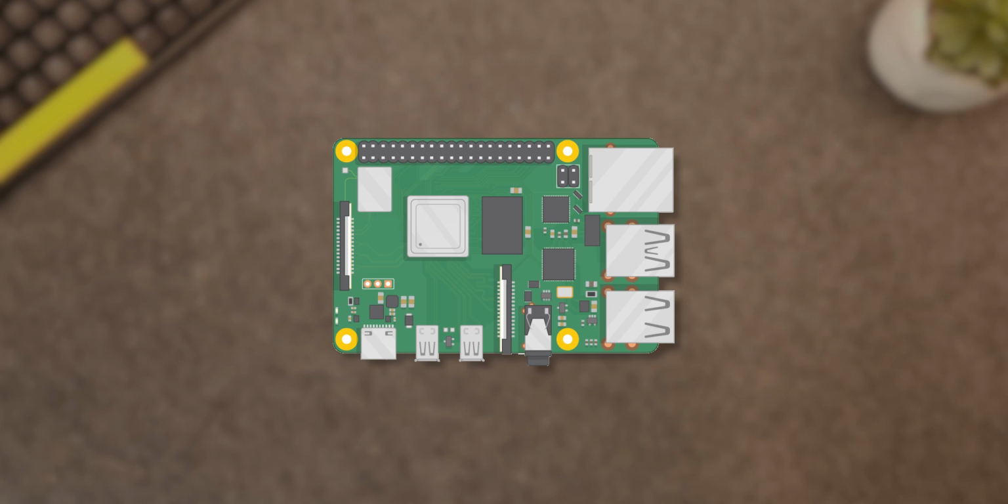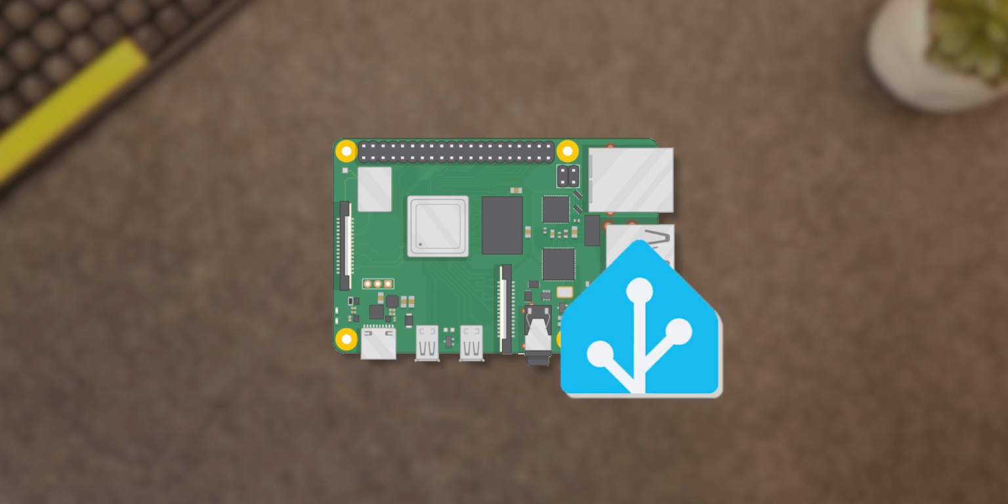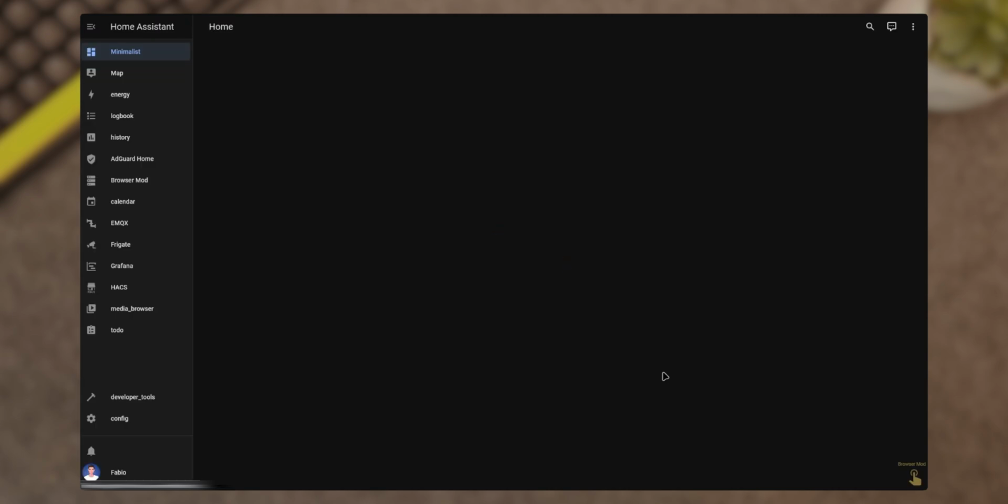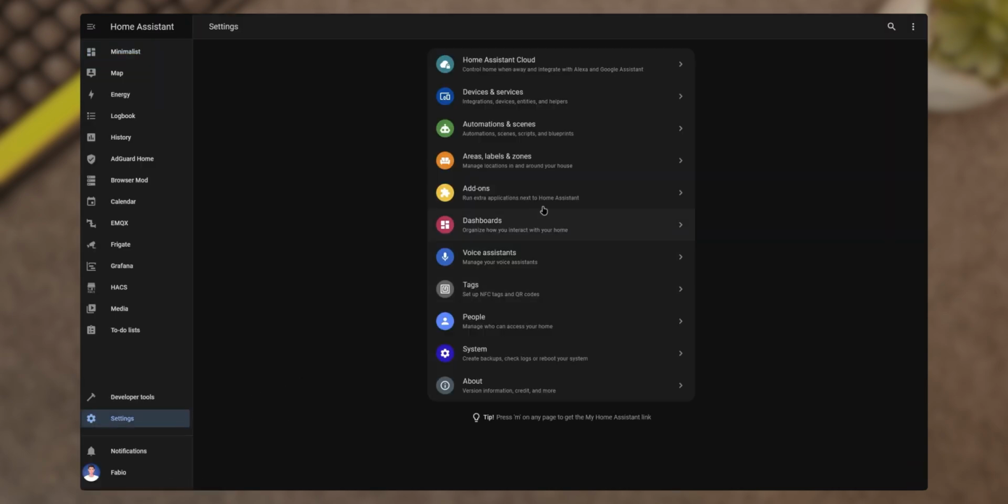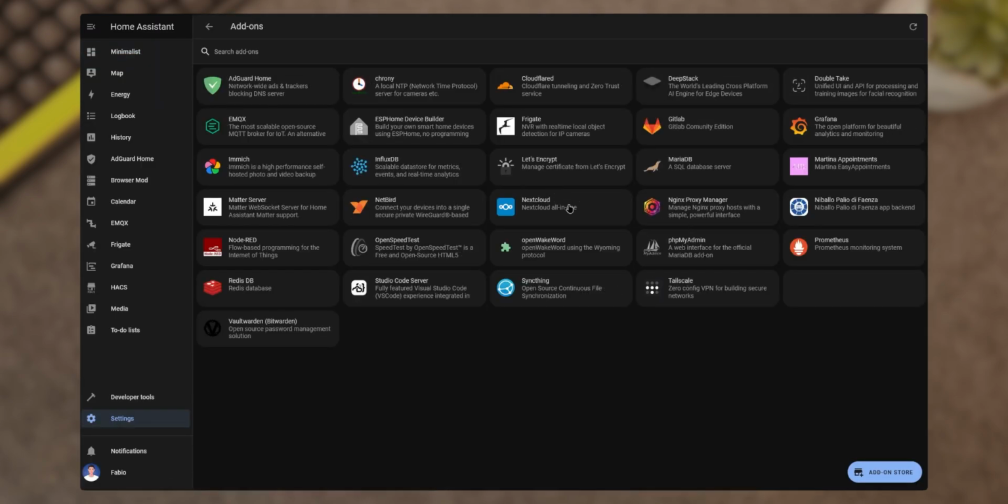Using a Raspberry Pi is a great way to start tinkering with Home Assistant, but it's not that hard to overload it. As you can see, I'm running a bunch of custom add-ons, such as Nextcloud, Immich, Syncthing, GitLab. And if you also want to use them, you can find my repository in the video description.